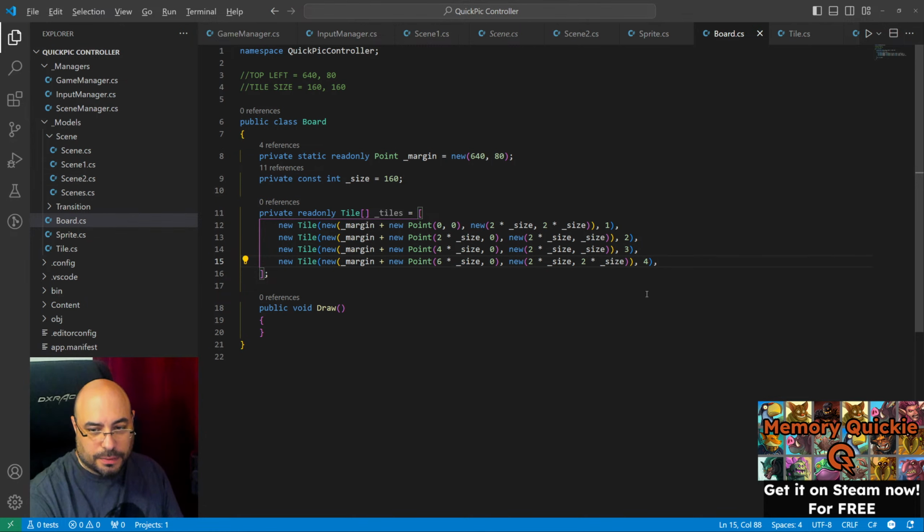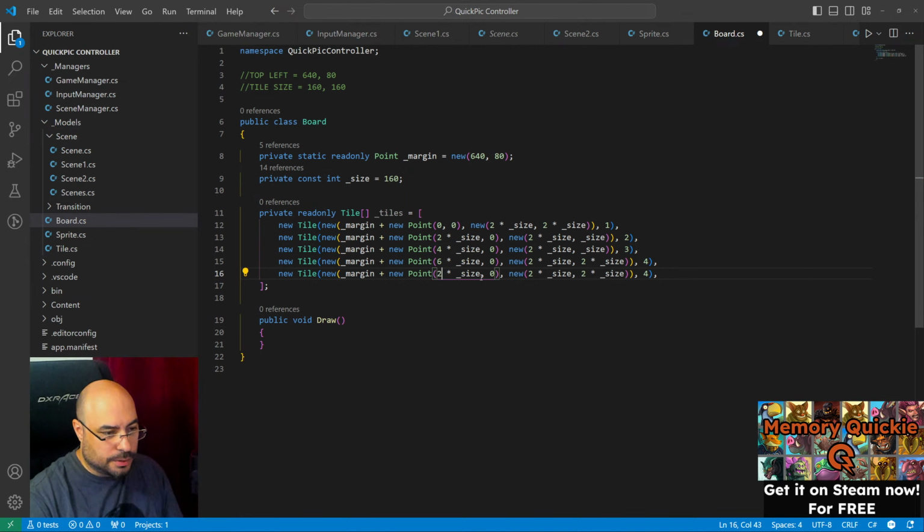Okay, now we've got 4 regular ones somewhere down there. So that's 2, and this is like 1 size below, and the size is 1. Yeah, this one's actually number 8.